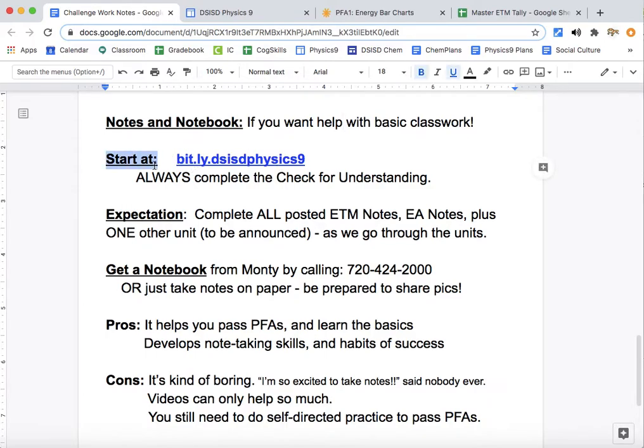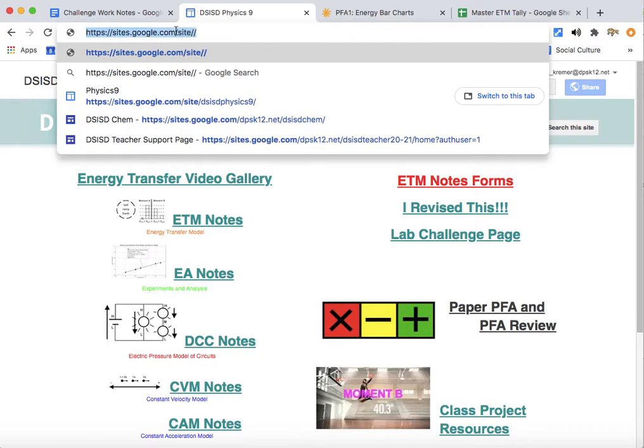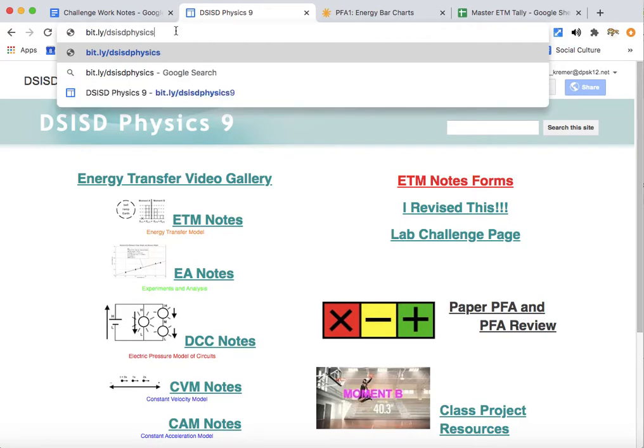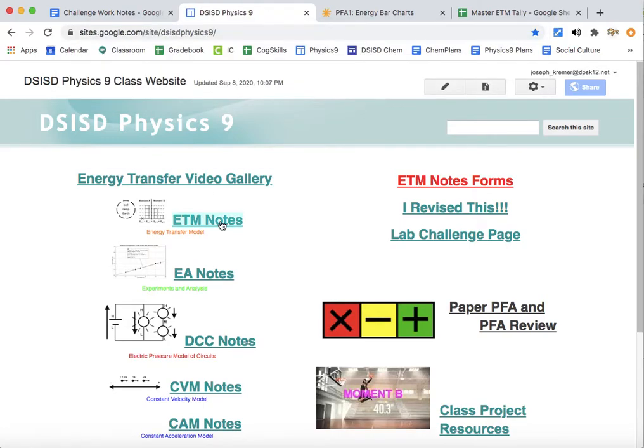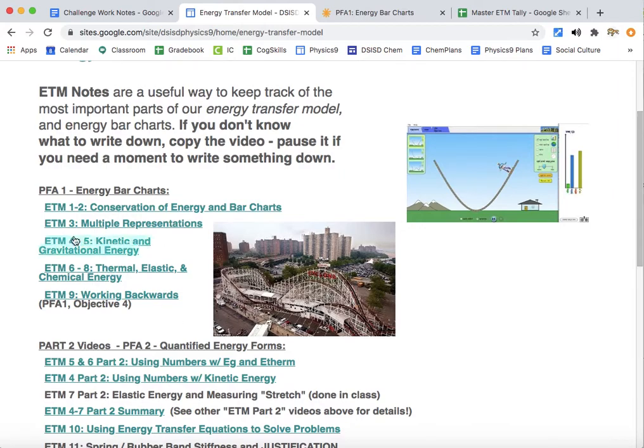If this seems appealing to you, you would want to start at this website, bit.ly/DSISD Physics 9. If you type that in here, into the search bar, bit.ly/DSISD Physics 9, on your phone or your computer, it'll take you to this page. And for starters, you want to focus on the ETM notes, although later on you'll look at some of these other sections as well. So if I click on ETM notes, it'll take me to this, and I have access to all these different sections.